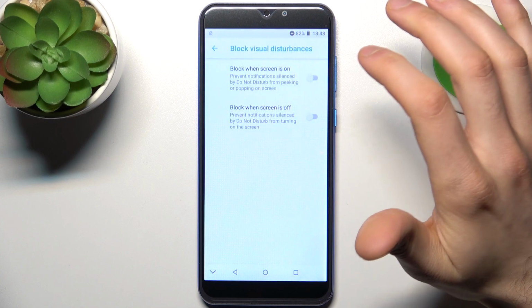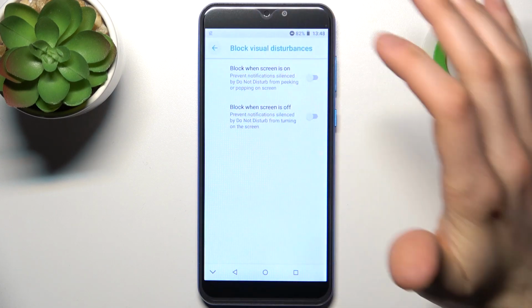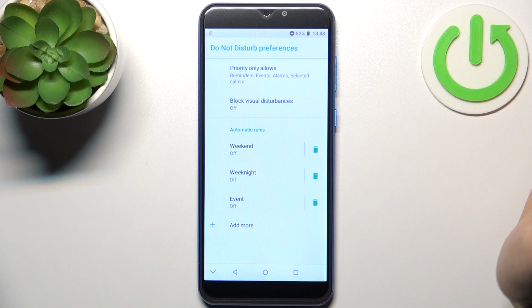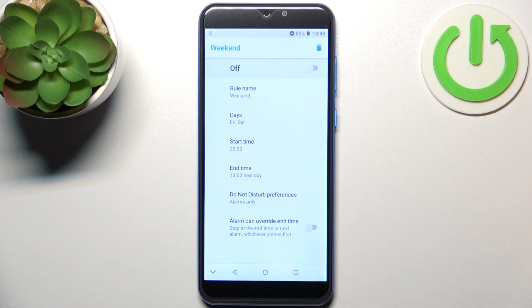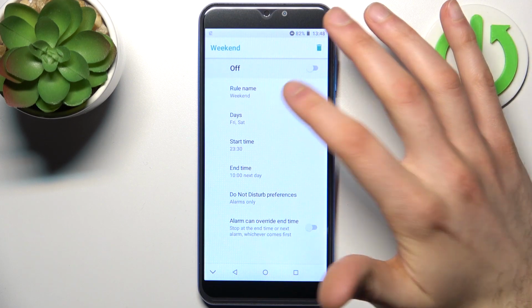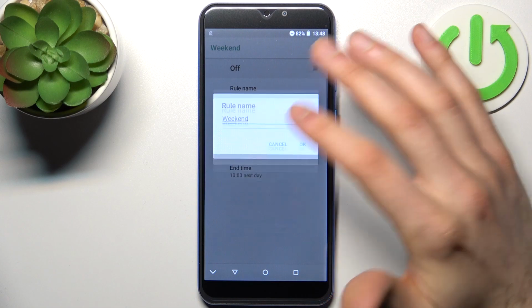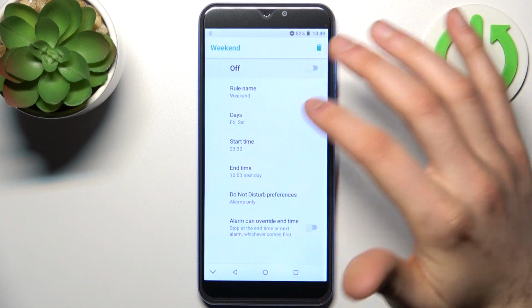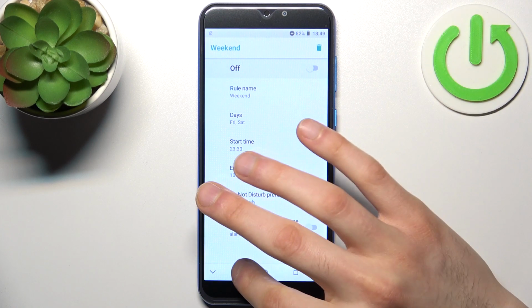You can also block visual disturbances, like visual notifications. And you can also add automatic rules, which are basically just schedules for Do Not Disturb. You can select days on which it will be active. You can change its name. You can select start time, end time, and some else.